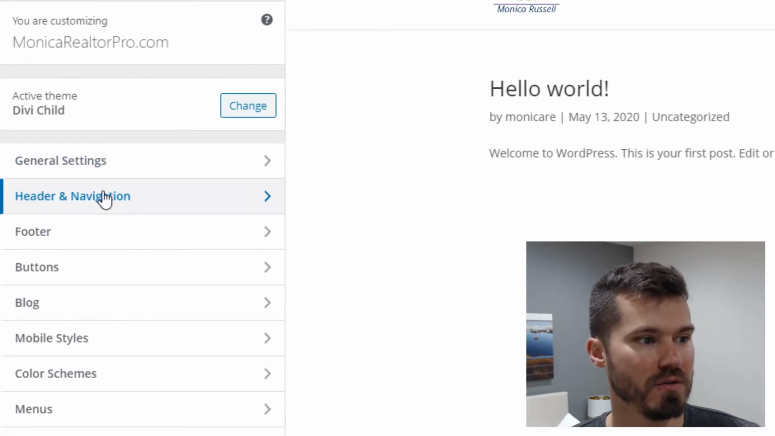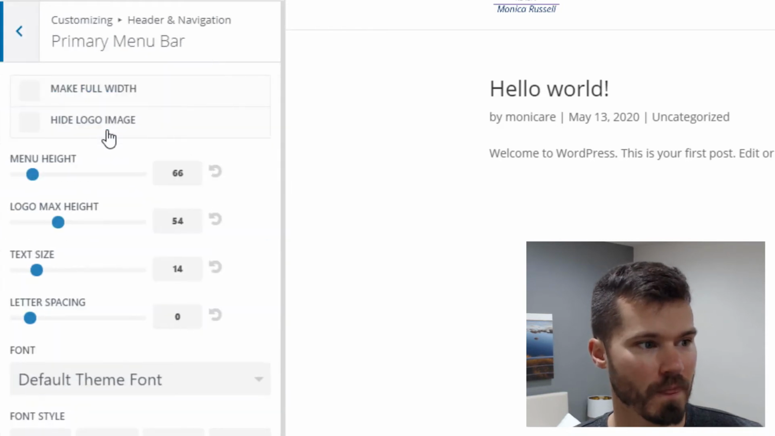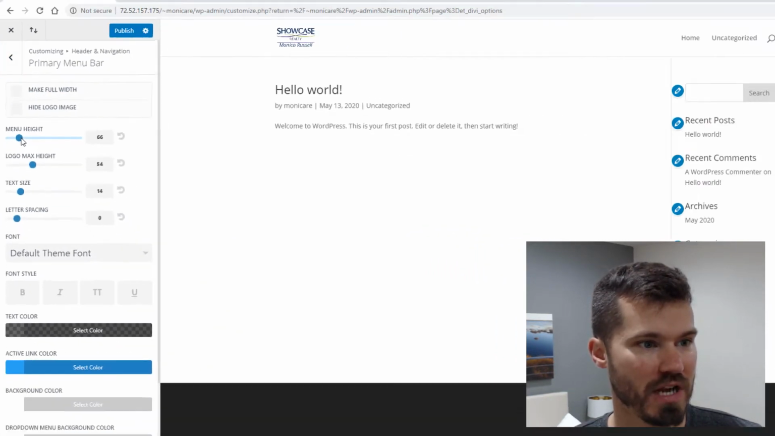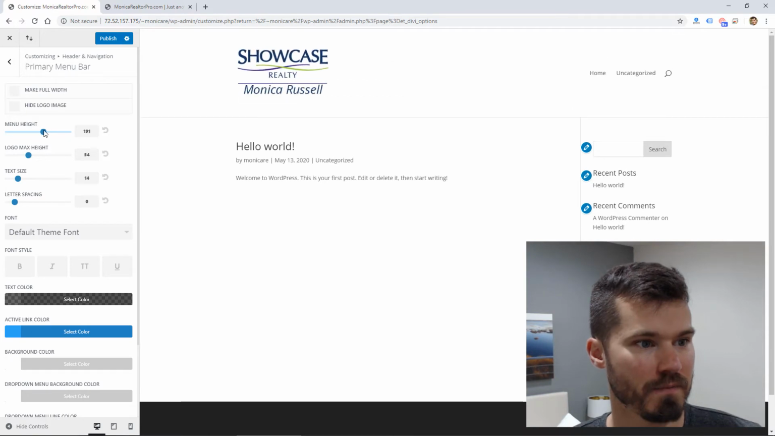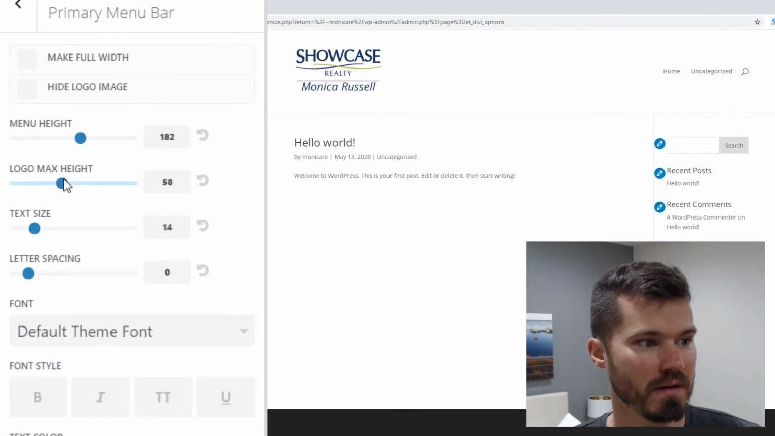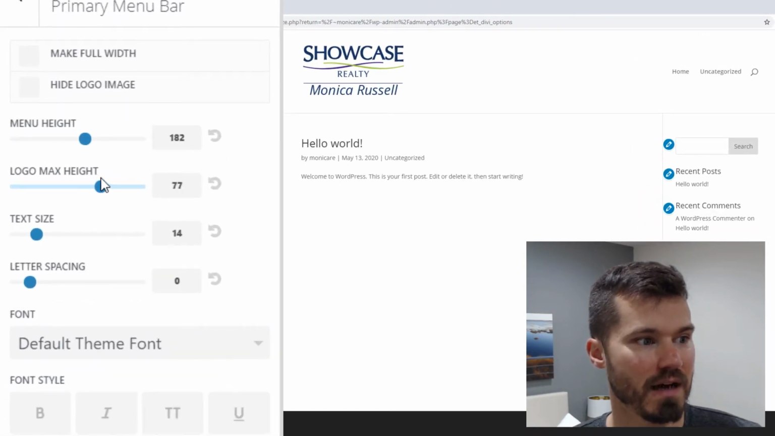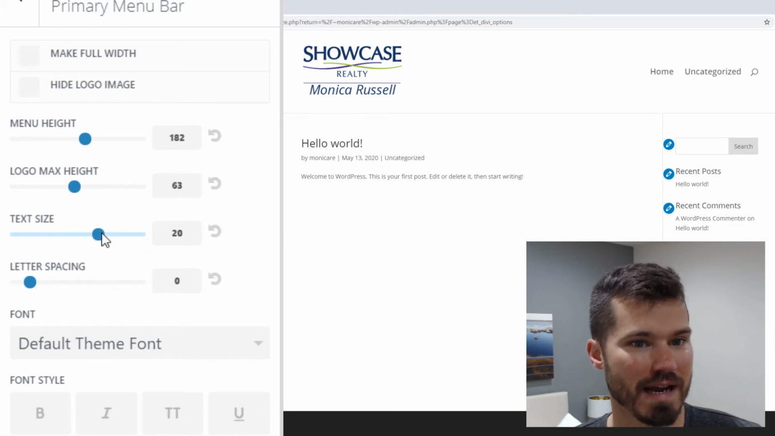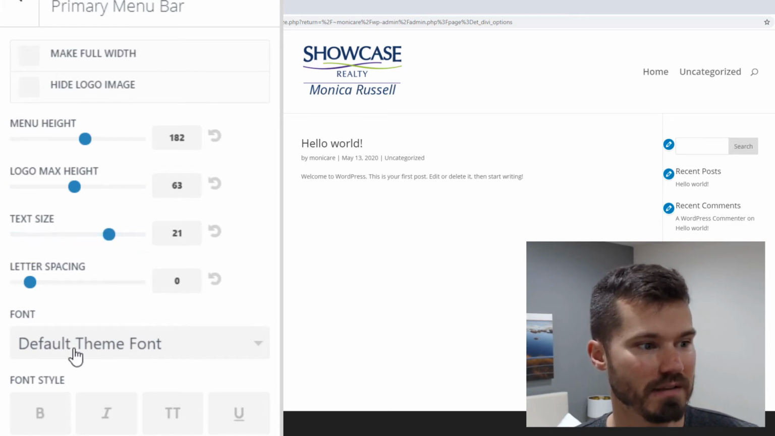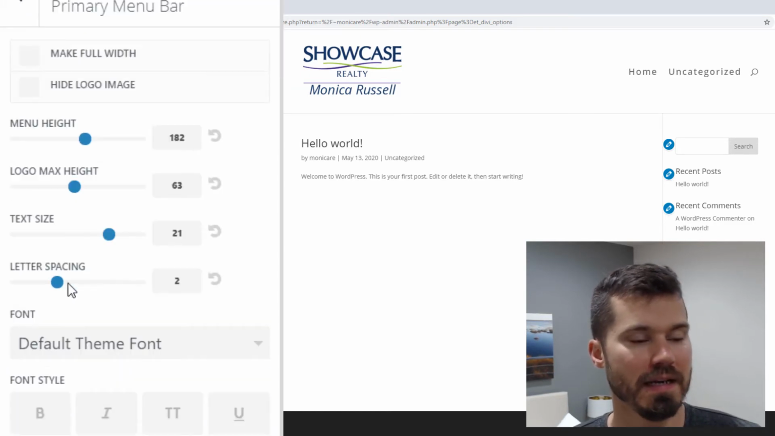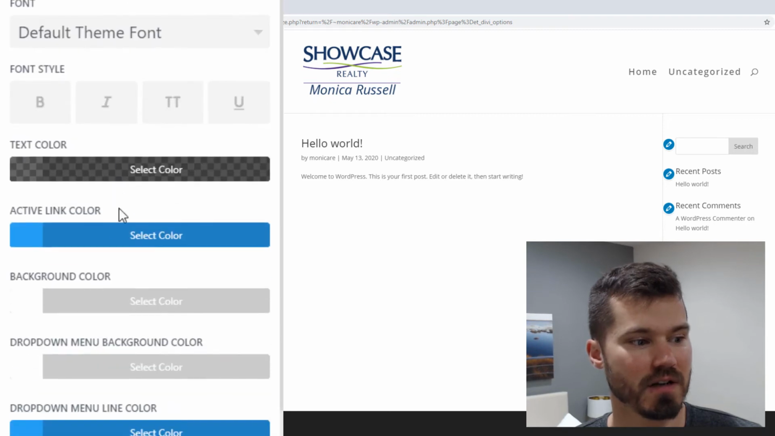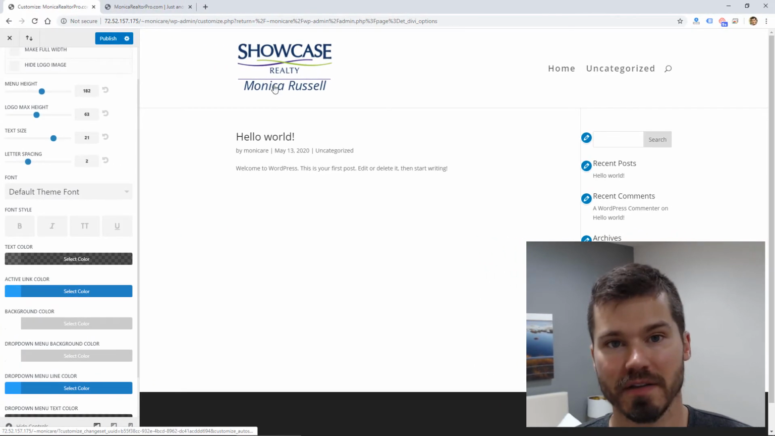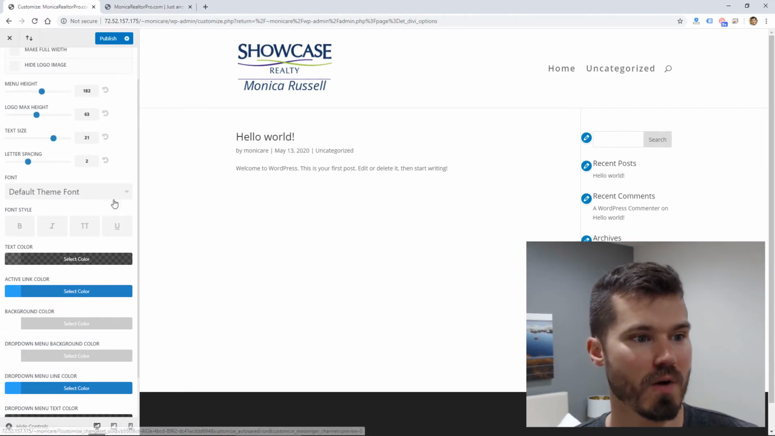So we could go into the header navigation. Under primary menu bar, I could change the height of the menu, and that's going to make the logo larger. I can also change the height of the logo right here under logo max height. I can also change the size of the text and the font. I'm just going to leave it on default for now. There's also letter spacing. And in a previous video, I showed you how to set the default colors to match your color theme, in this case just the three colors in this logo I'm using.